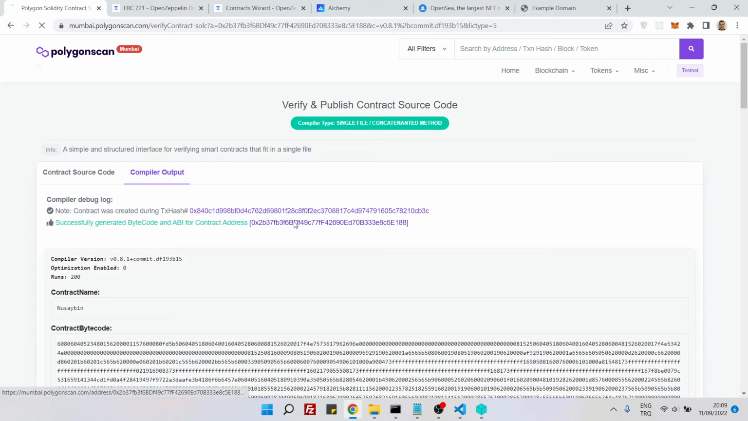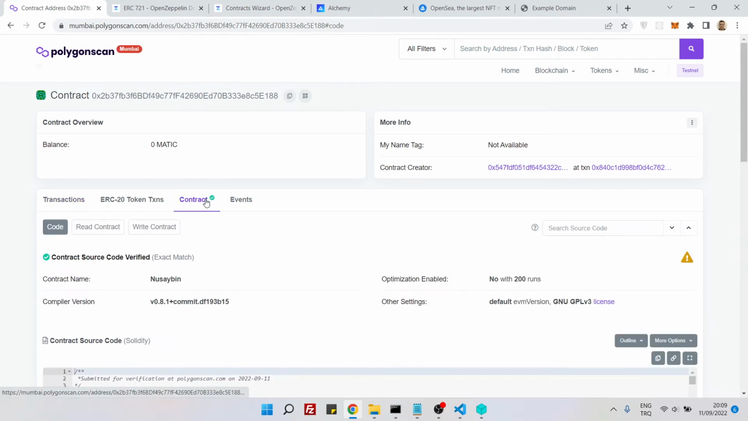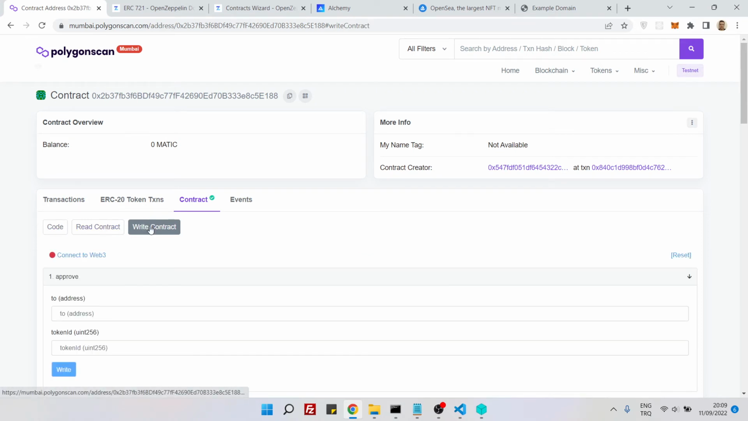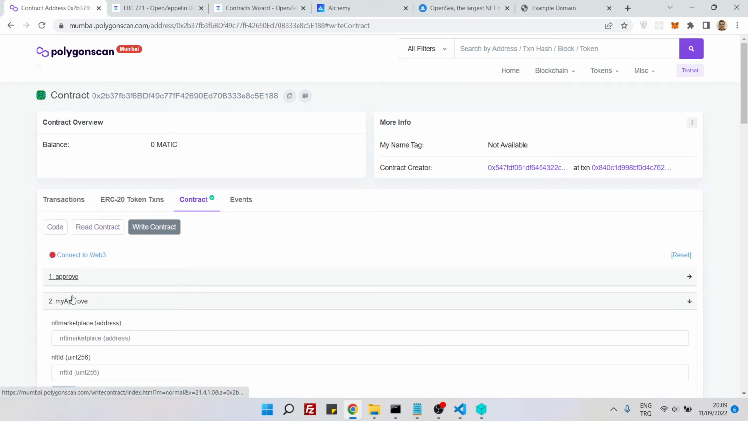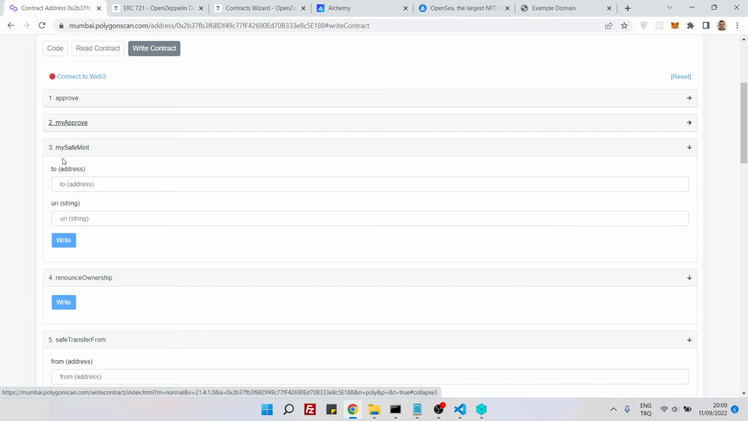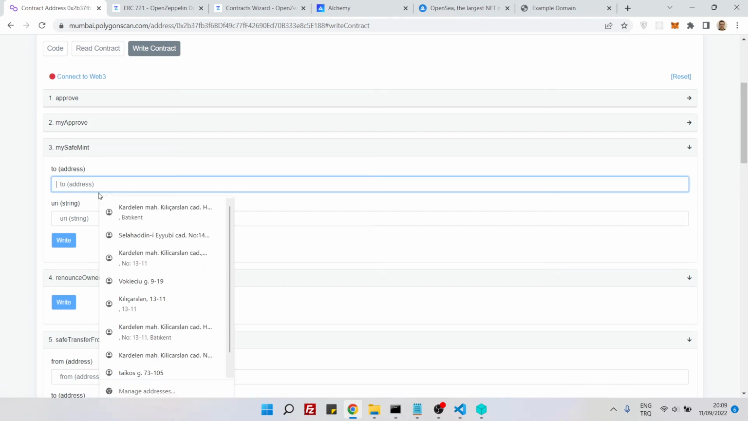The ABI is generated for the contract address. So now let's go to our contract address. You see our contract has a green tick now. It means that we can interact with it. We can skip read contract. Just go to write contract. We don't need approve. Yeah, you see, now I can see approve is a function that I have entered in the contract, but we will not use it now. First we will use the safe mint.